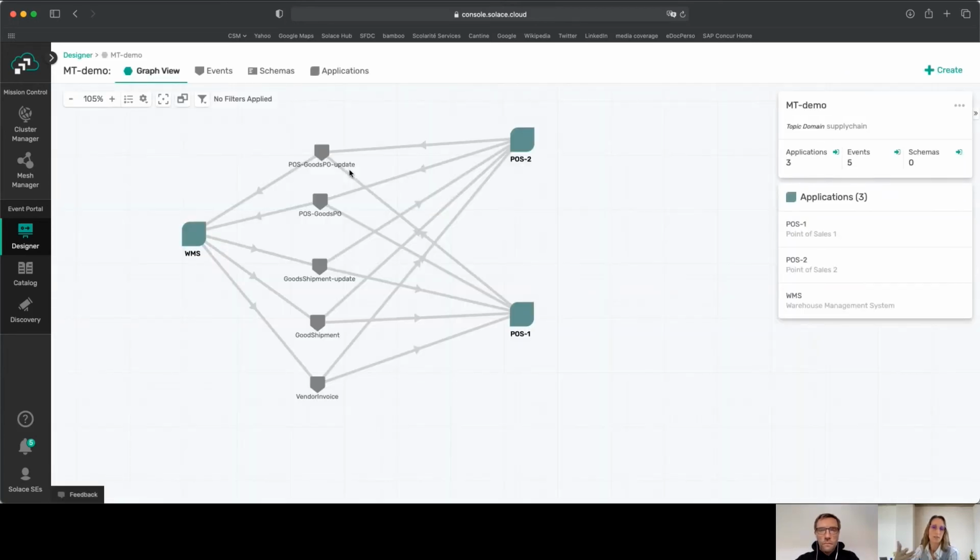It's a supply chain domain, but a very simple one, where we have a warehouse management system on the left and two stores, two point of sales here. And the idea is that, let's imagine that a point of sales is running out of milk or water. It needs to order more from this warehouse management system.